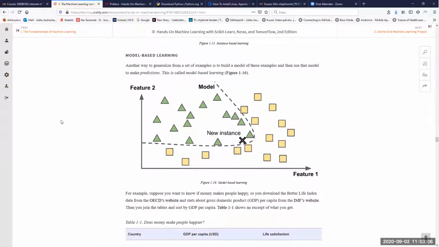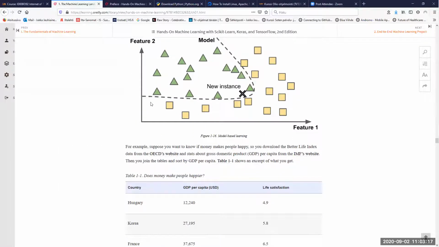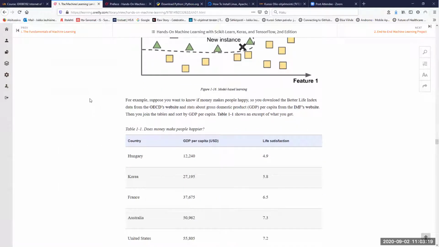And then model-based learning, it uses some mathematical model to make predictions. It's like the regression, but in a more general situation.